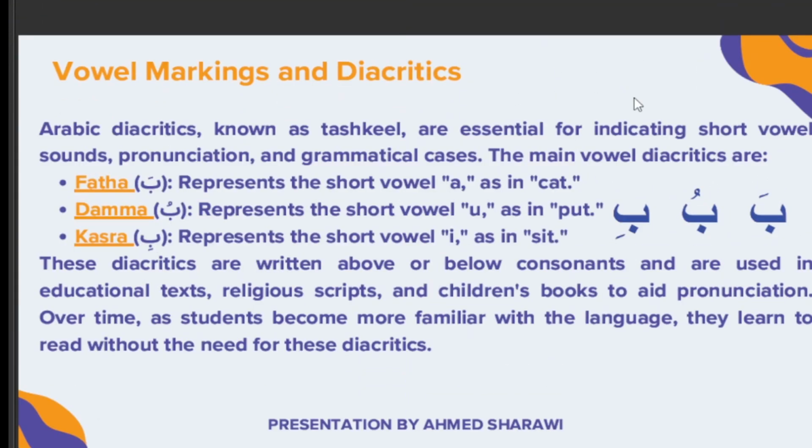Vowel markings and diacritics. Arabic diacritics, known as tashkeel, are essential for indicating short vowel sounds, pronunciation, and grammatical cases. The main vowel diacritics are: fatha, which represents the short vowel a as in cat; damma, which represents the short vowel u as in put; and kasra, which represents the short vowel i as in sit.